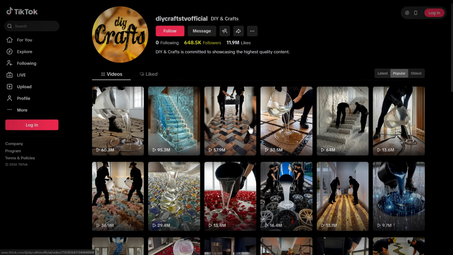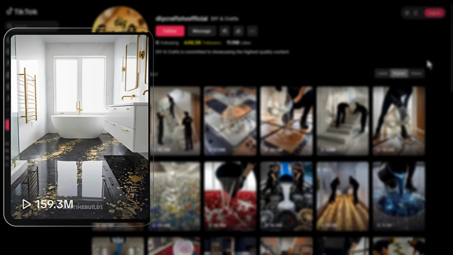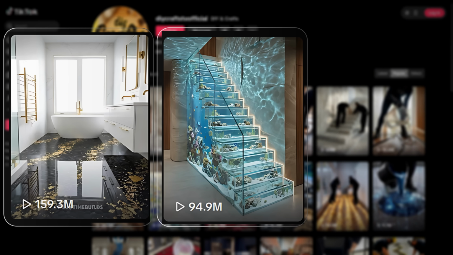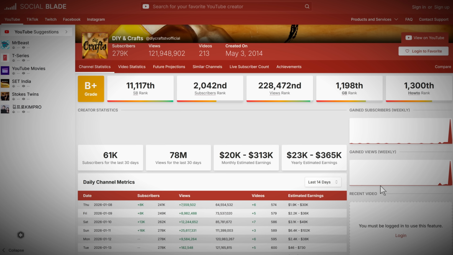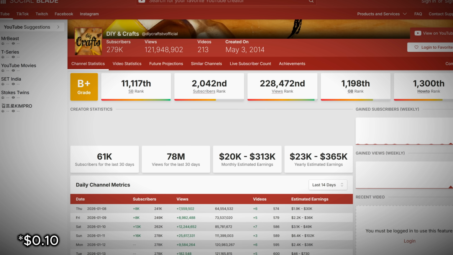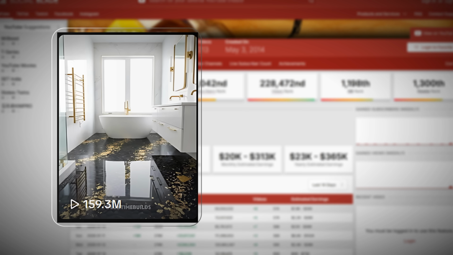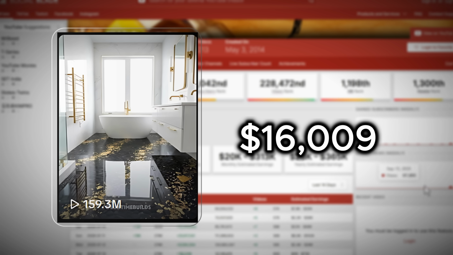And the views they're getting are honestly just insane. I mean, they have videos hitting 159 million views, 94 million, 79 million, and even more, all created using completely AI-generated content. Now, even if they earned just 1 cent for every 1,000 views, that one video alone, the one that hit 159 million views, has already brought in around $16,000. And honestly, that is just insane.